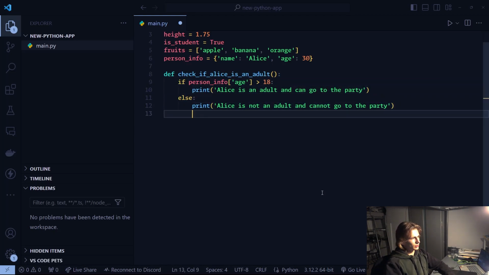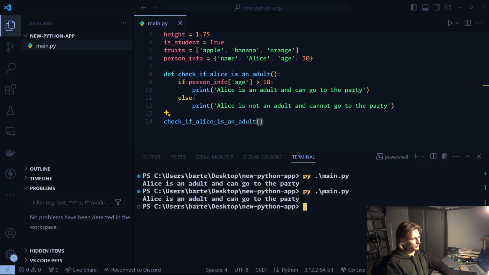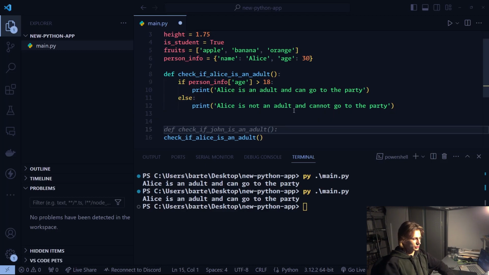So let's now call this function so the main program actually runs it, and we run it by just writing its name and then parentheses. So if we run it again, we still have the same output because we called this function here, and after the check it prints out either of these. So now let's define another function.